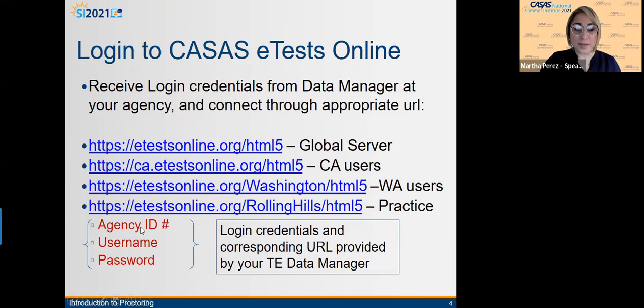And they're going to provide you, and we also, sorry, I omitted last, the Rolling Hills database. The Rolling Hills database is our pre-populated database devoted to practicing. I highly recommend that you log into this.